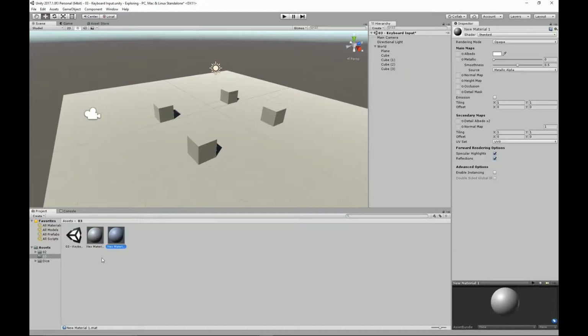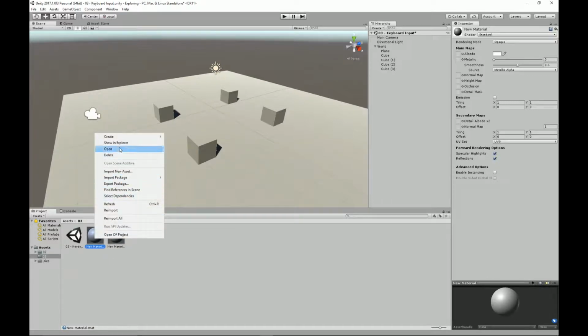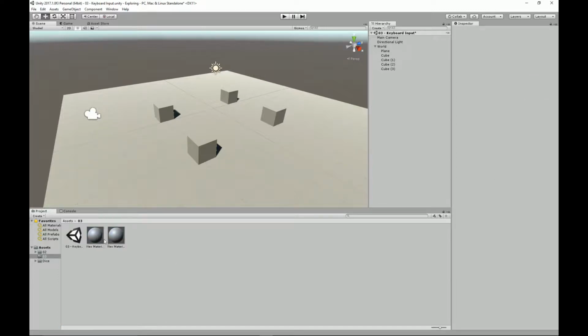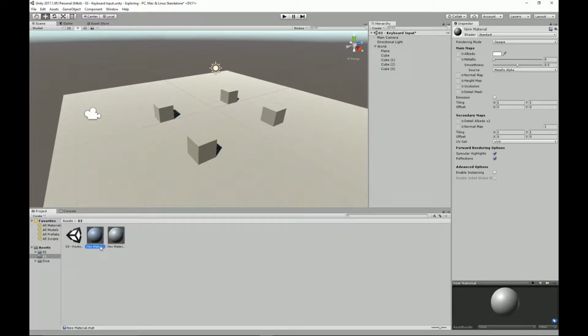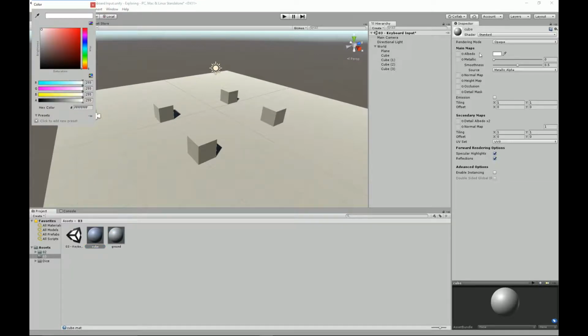Duplicate that there as well with Control D, or right click. Is there not a duplicate? Yeah, there's not a duplicate on that menu for some reason, but you can Control D it. Okay, so let's call this ground. And let's call this cube.